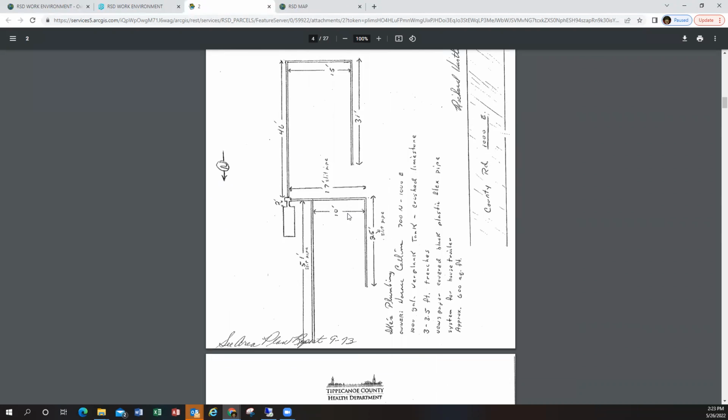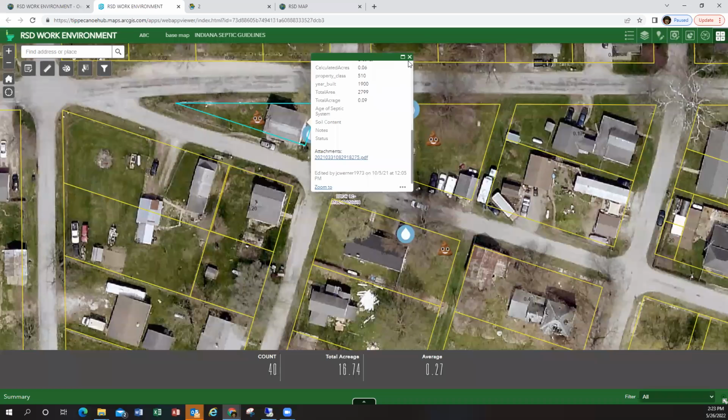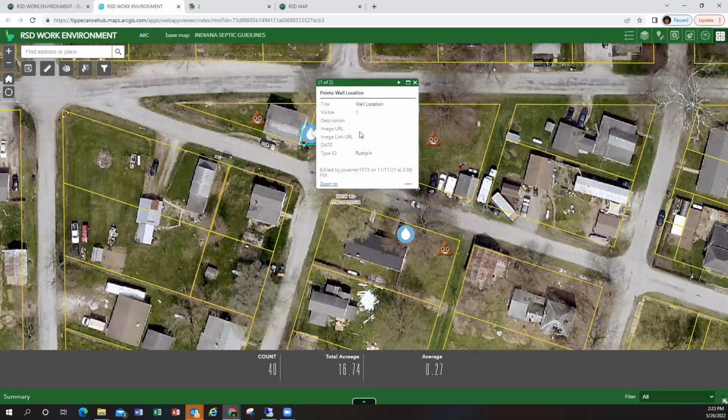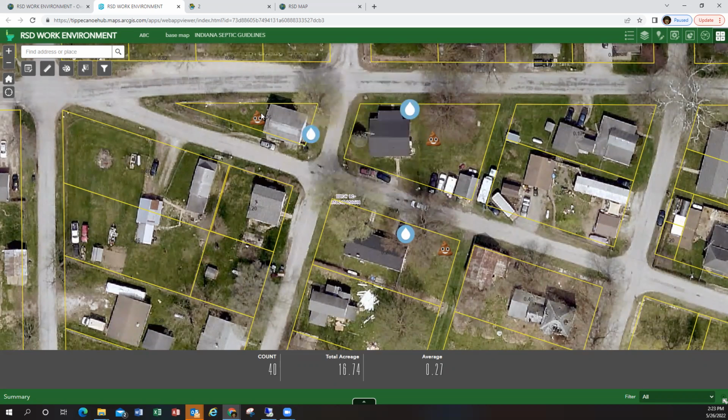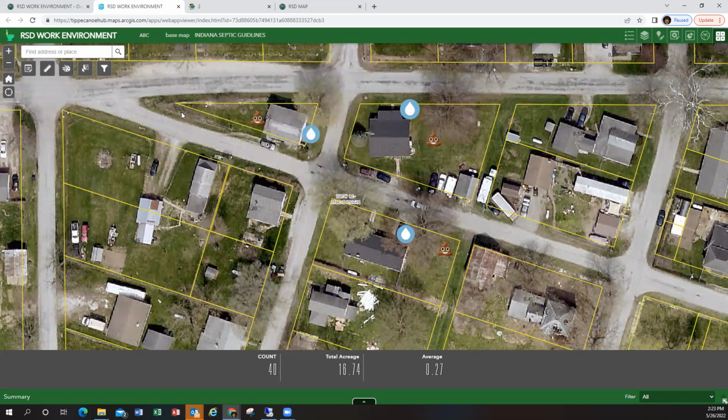And then what I've done is I've drawn that information here on the map in the work environment. You can see that there's the well point that was shown, and then the well point location, and this is where the septic tank is at, and then the drain field was behind it. We can also draw in the drain field as a note. I'll show you how to do that when we get into editing parcels.